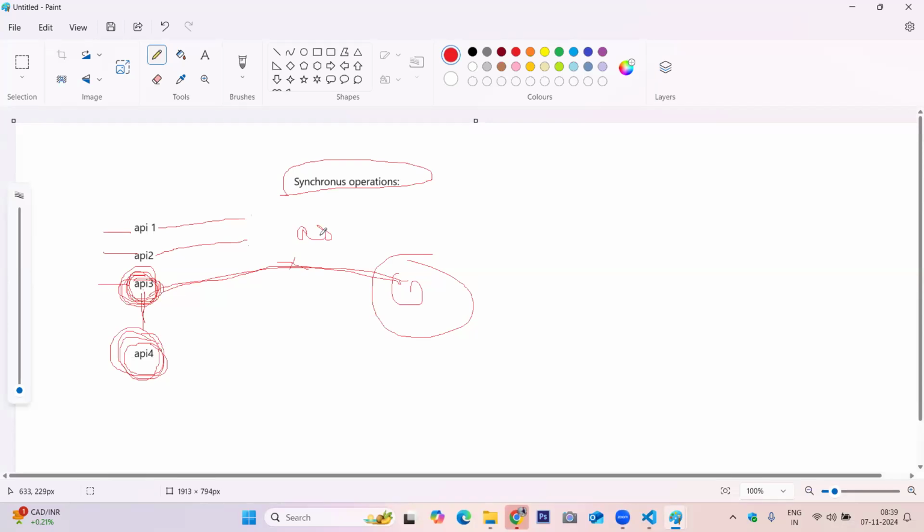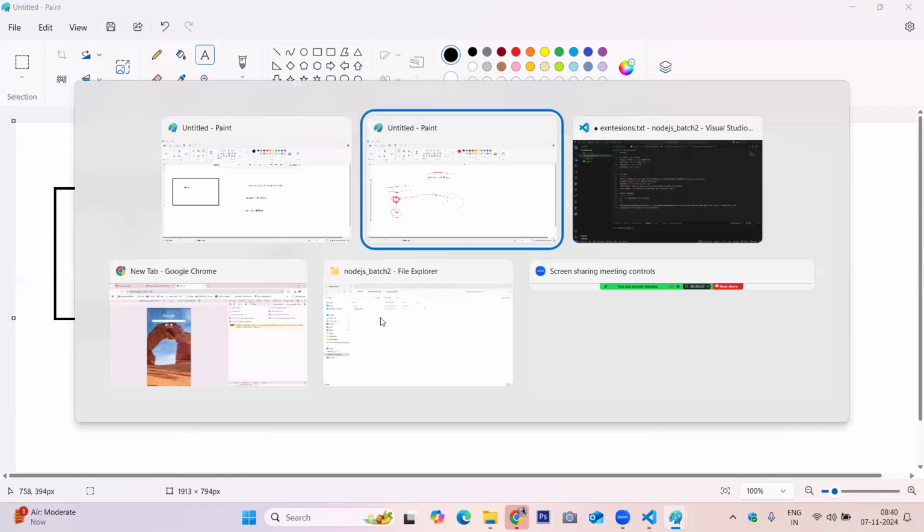I understood. Like we have in Java, blocking and non-blocking. Yes, exactly. So I understand that synchronous waits till the previous job is done. Asynchronous doesn't wait.